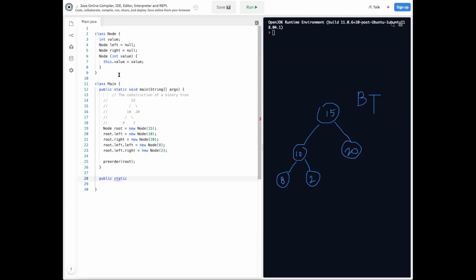This is a static function because we're calling from main. Main is static, and static calls the static, which is of the class and not of the instance. Pre-order now takes our node, and the logic sits right in here. Just remember that we're checking: if node equals null, we want to return right here. Alternatively, you can do this too: if not null, and then encapsulate the whole thing here.